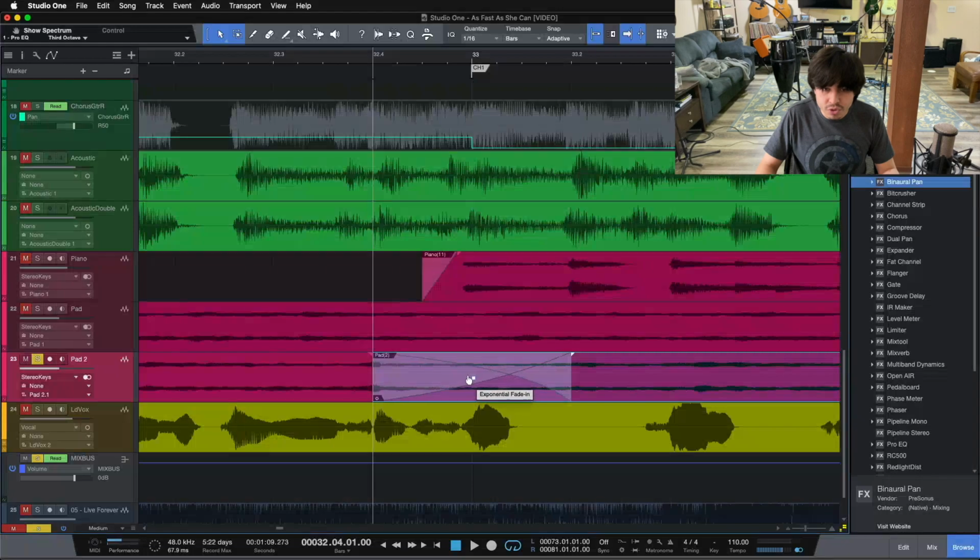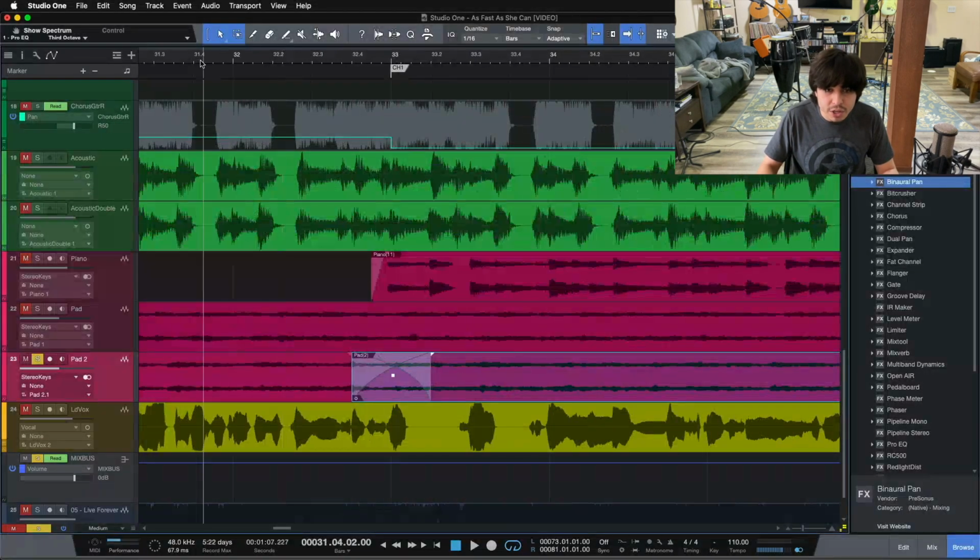And then I'm going to pull this down so it's even, and we're going to go 1 up here. So we're going to make it a logarithmic fade. I don't like that it's being weird here. There we go. And then we can back up a little bit, and when we hit play, it should be a little bit more seamless.